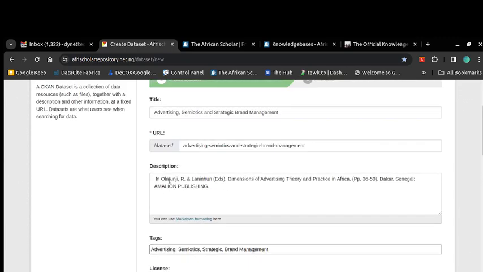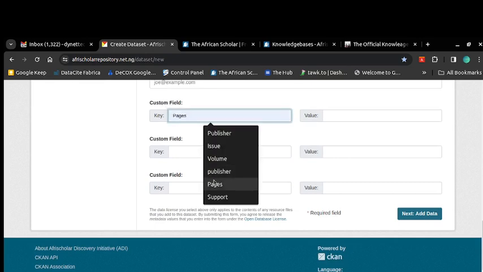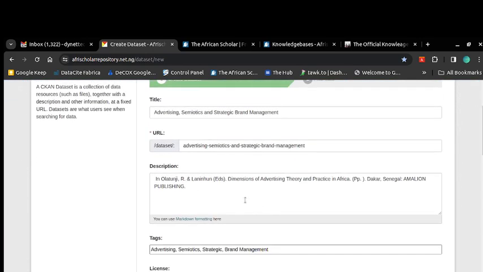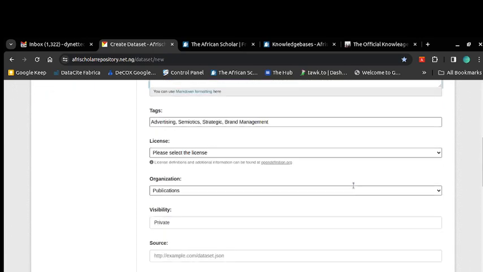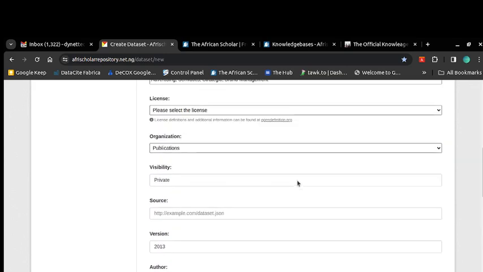Then in this field you also copy the pages, the number of pages. Copy the page number. Where you have custom field, you just type the pages and paste where you have the custom field. Then look at it again. What else is there? The publisher. So copy the publisher and paste it where you have maintainer.